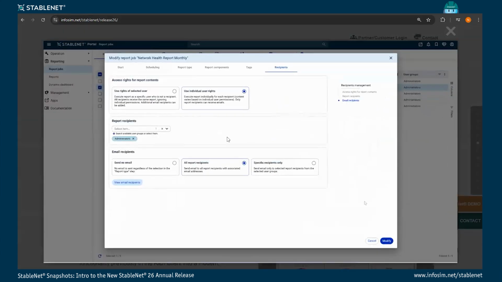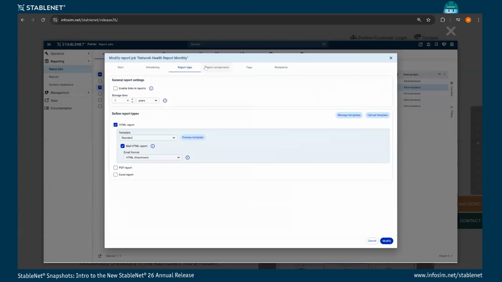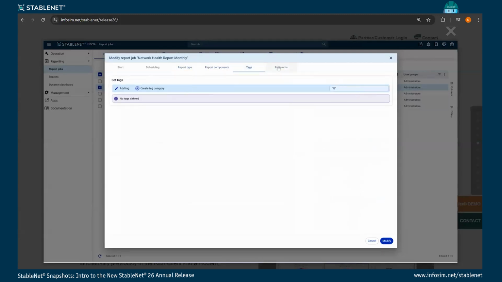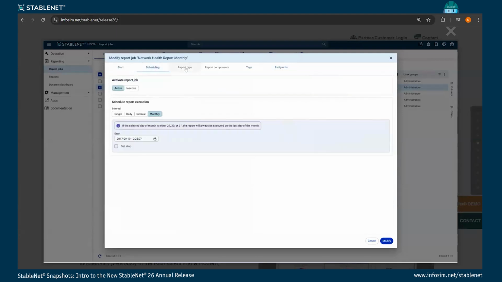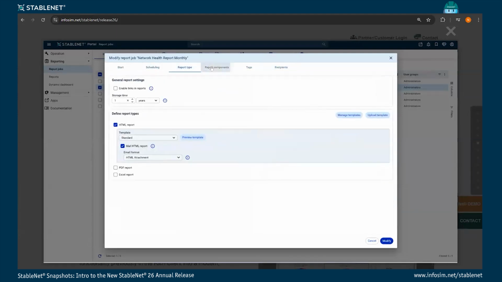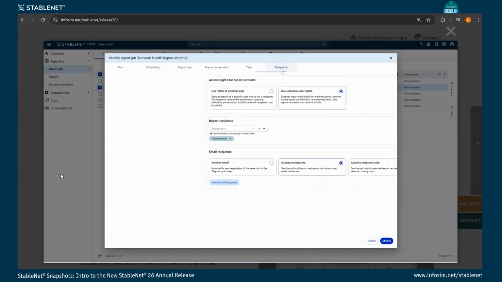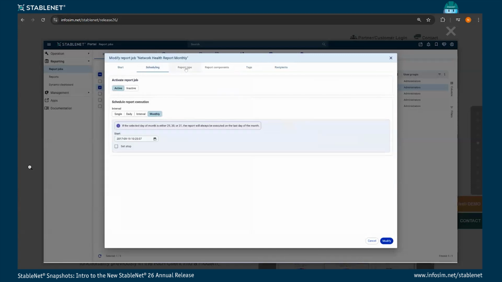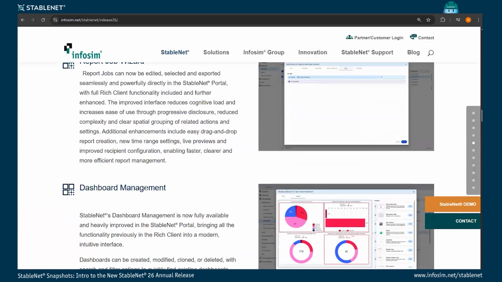The new Report Job Wizard is finally available in the portal and offers not only rich client capability, it also comes with enhancements: a nice and streamlined wizard with drag and drop creation, time ranges, live previews, and a better recipient configuration. This results in faster and more user-friendly report operations without tool switching to the rich client anymore.